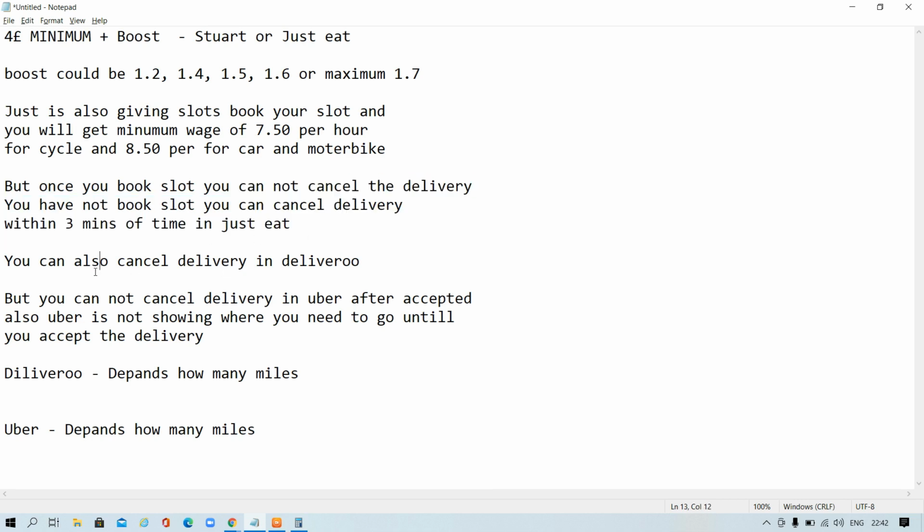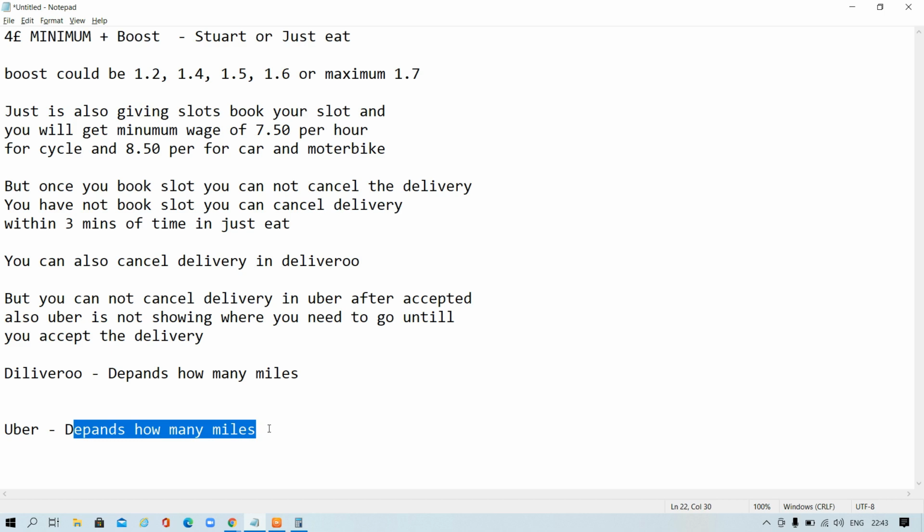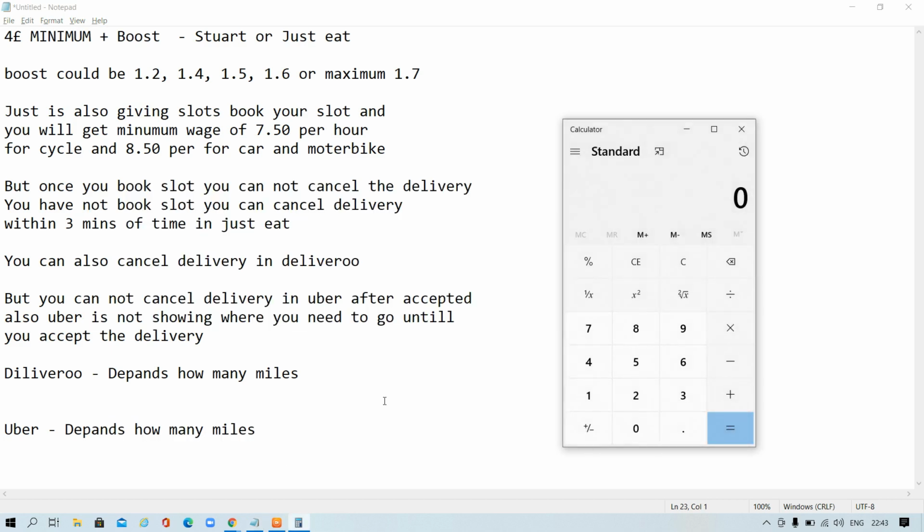In Deliveroo, it depends how far you are going. It's very simple: the farther you go, the more money you get. If you are going far, they will pay you £6, £7, £8. And if it is near, they will hardly pay you £3 or £3.40. Same as in Uber, it depends on how many miles you are going. According to that, you can earn money.